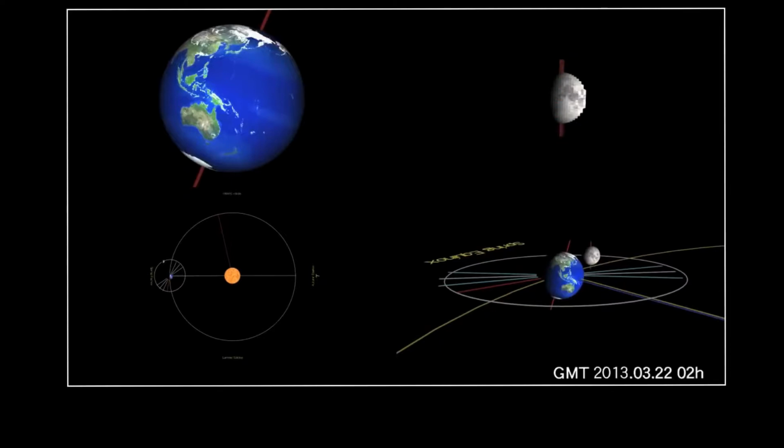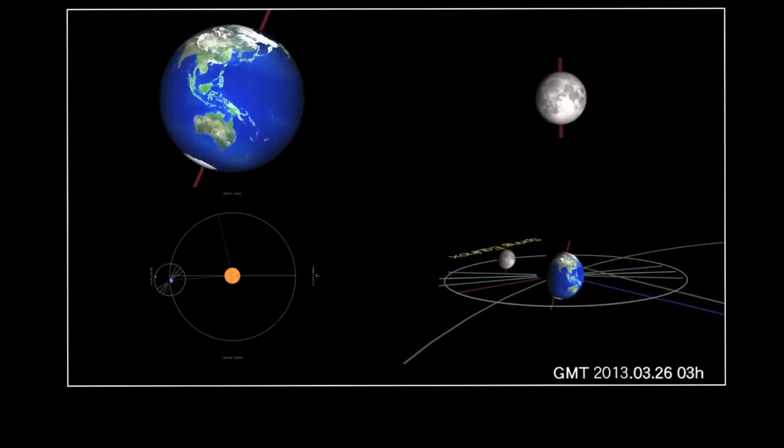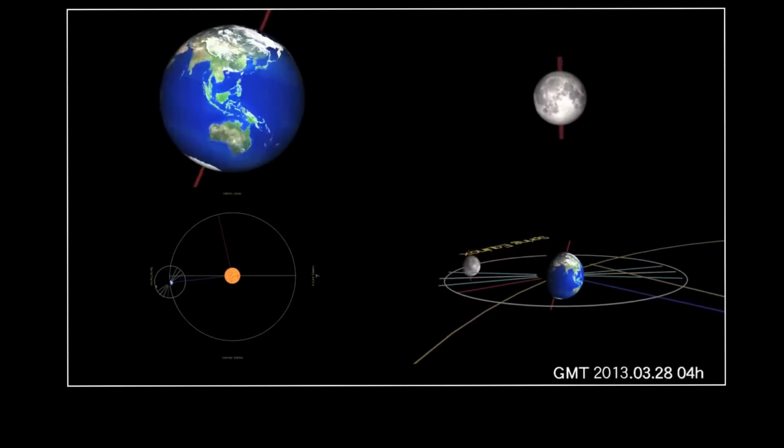So here we can see the light from the sun is going in this direction. It hits the moon over here, and we can't see the light that's reflecting this direction, but we can see the light that's reflecting in this direction. Now let's go ahead and look and see what our full moon is going to look like, and our full moon is going to be about right here.